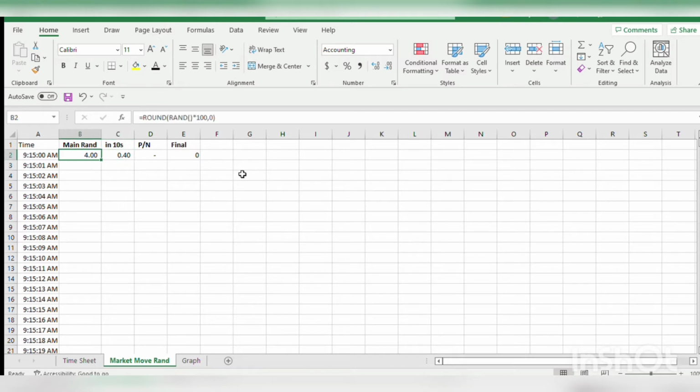Once I got that number, I have to convert it into tens. Once you get the random number value, you convert it into tens, and converting into tens means you simply divide it by 10. So here, once again, we will go with the equation. You can see it is equal to the rand function multiplied by 100 comma 0, and round. I hope you know the round function. I put the round just to handle the number easily.